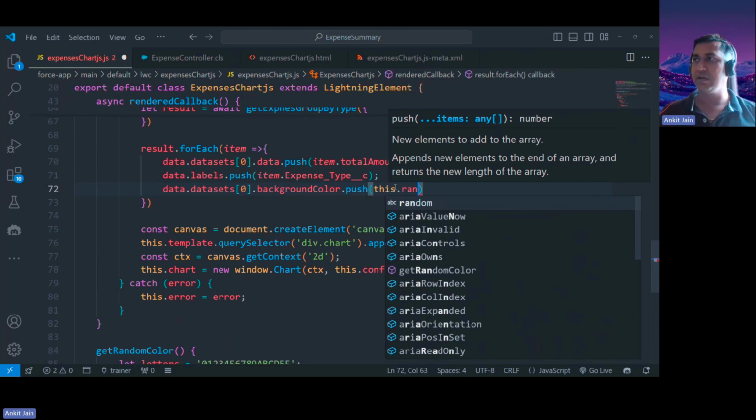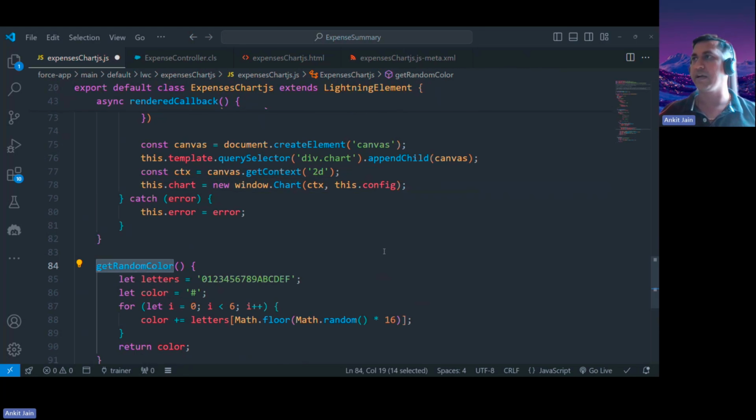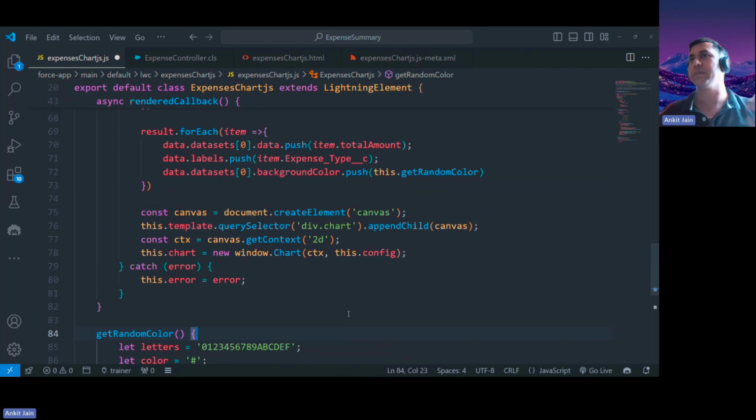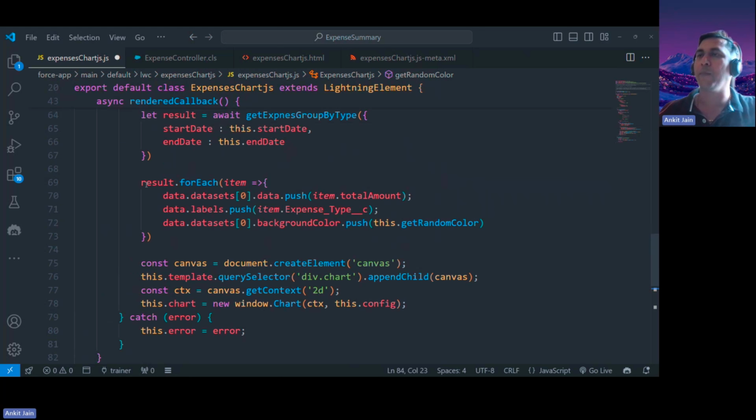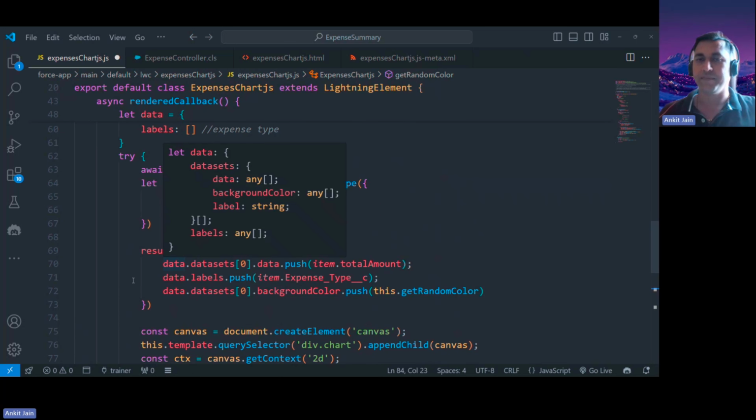So this dot random color. This is our method, right? Get random color. So I am simply calling this method. So this is how I am populating all this data into the result variable, right?